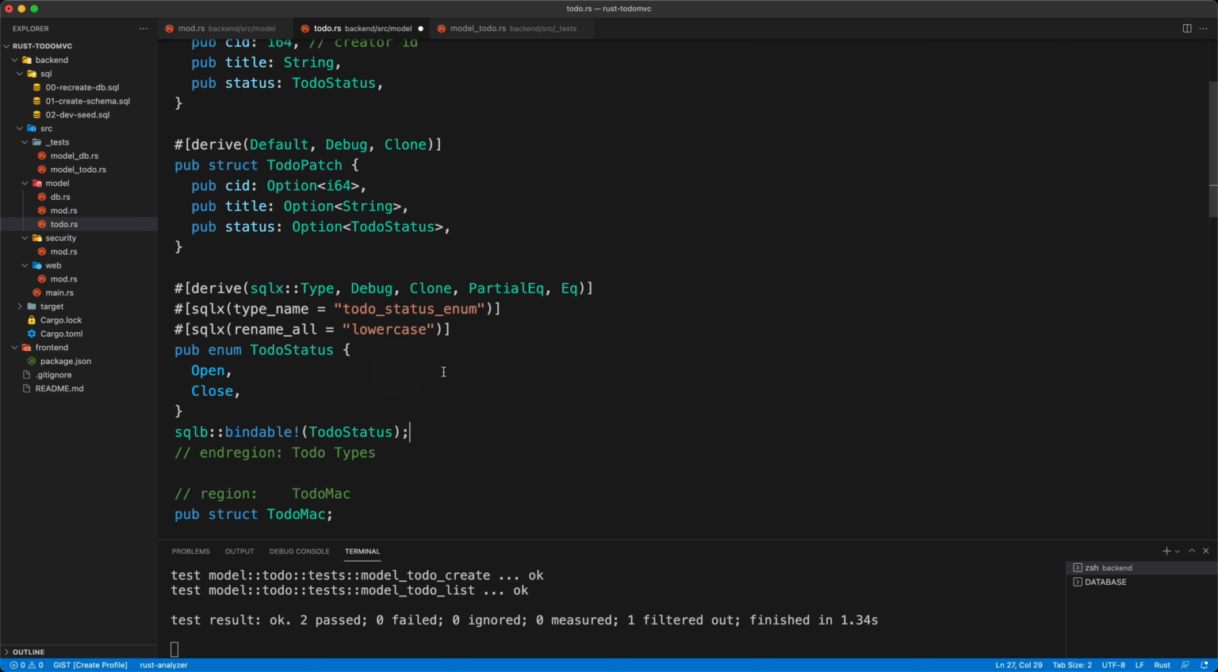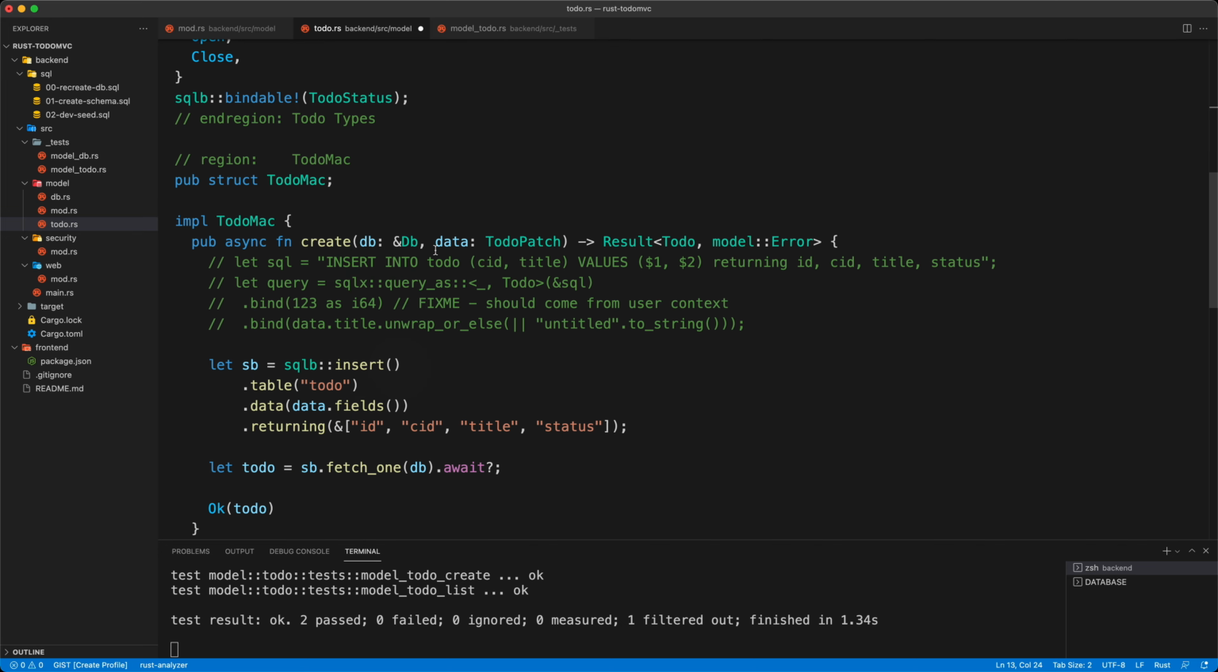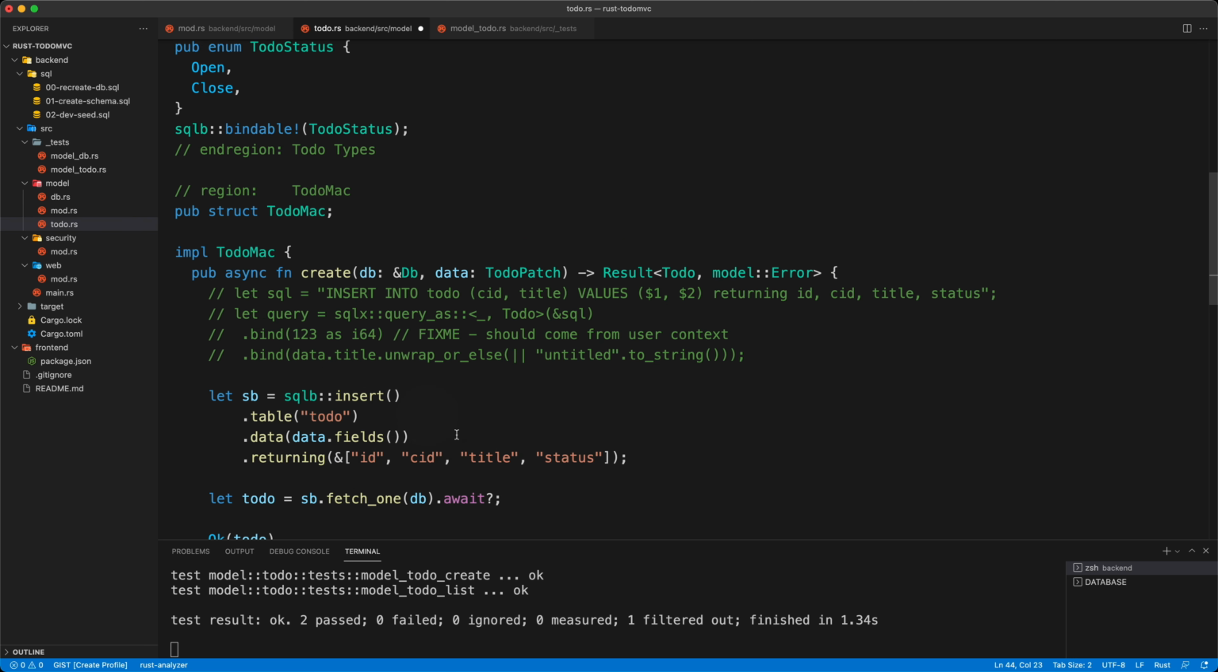Now that we have that, we're going back to our to-do patch, and we're going to add another macro, which is going to be a sqlb fields. And that will give the information to the SQL Builder about the properties. It will only get the values that are defined. So like this, a patch will be a true SQL patch. So now if we go down here, we're going to make sure that we import the trait as field. And now, before we press save, we need to make sure that the data has a field CID.